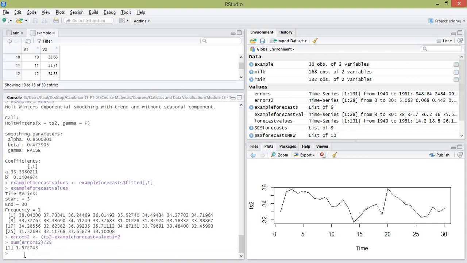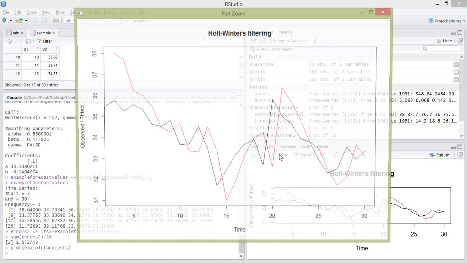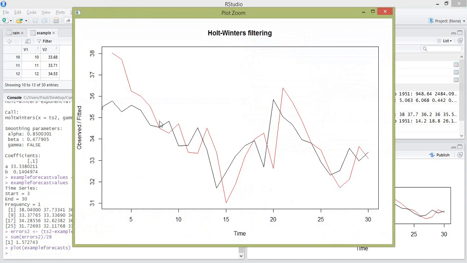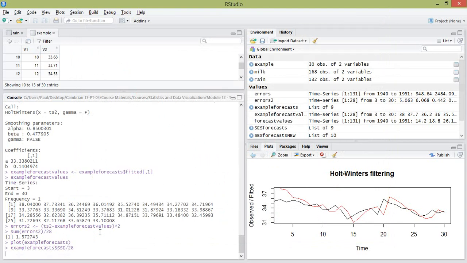So, just as in the first case, we can create a plot of our forecasts. So now we type plot example forecasts. And now you have in black the original data series, and then the fitted Holt model in red. And remember, after you fit that model, you could extract the sum of squared errors and then divide that by 28. You should get the mean square error we calculated before.